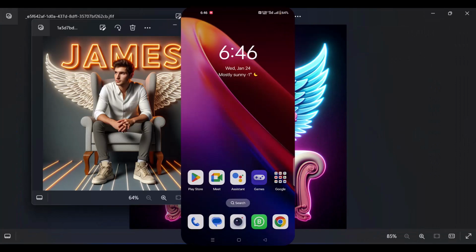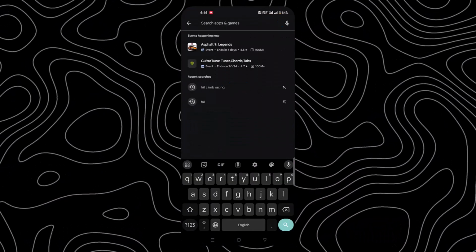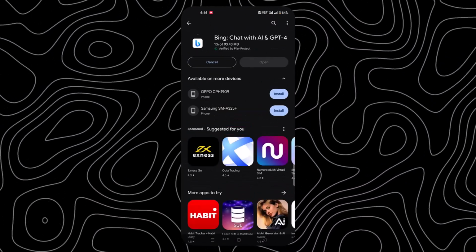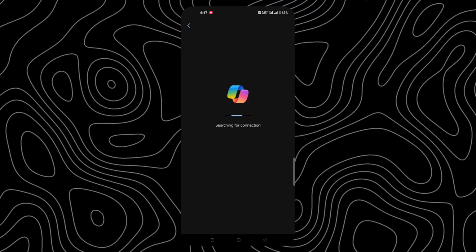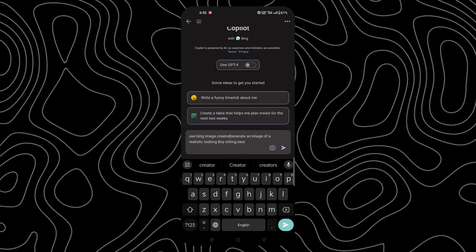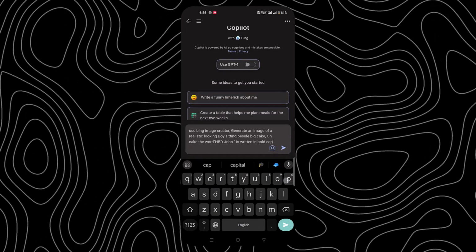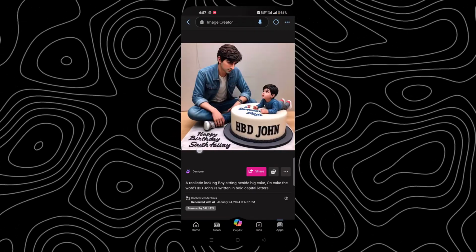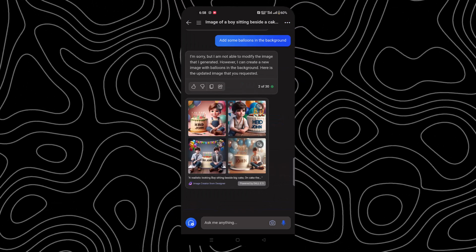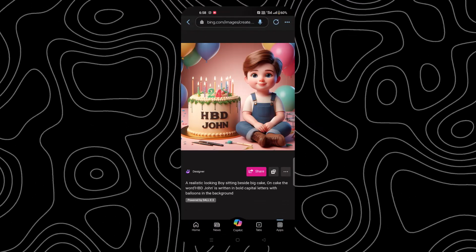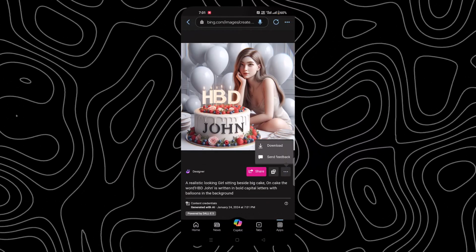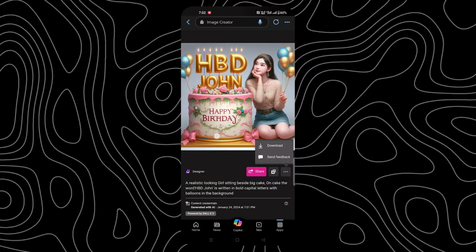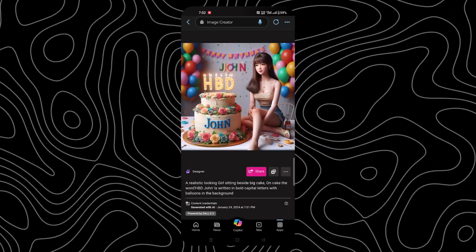For those on mobile devices, download the Bing app from your App Store. Sign in with your Microsoft account, input your prompt, and let the Bing app, powered by DALL-E 3, swiftly generate your image. Click on the 3 dots, select Download, and save the image directly to your gallery.